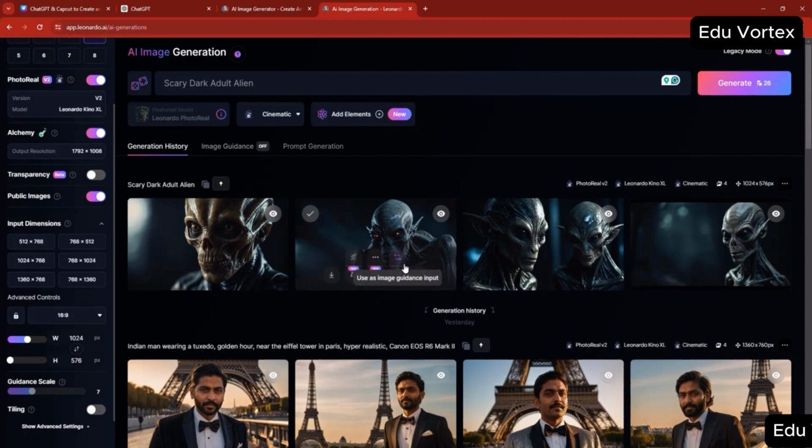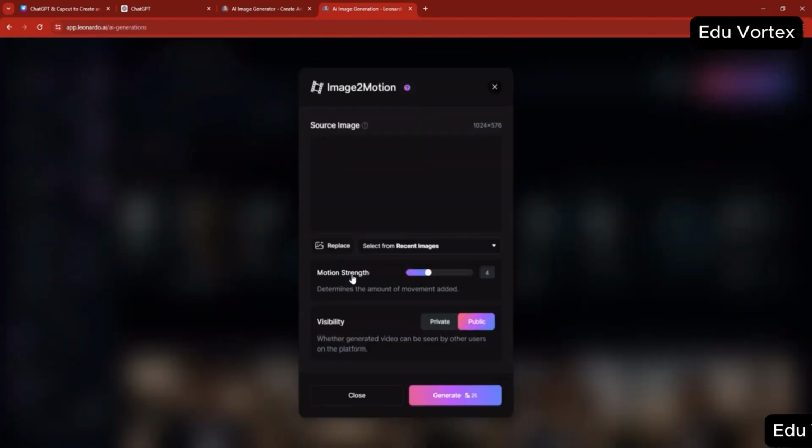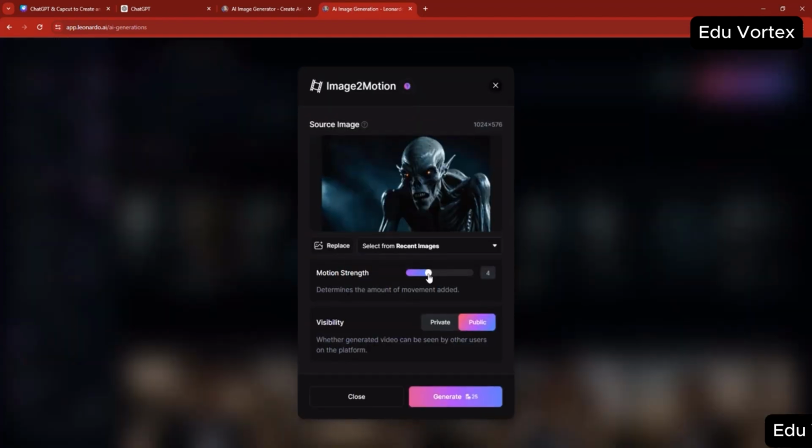Now we have our alien here. Let's say we want to generate a video of this alien. All I need to do is to click on Generate Motion Video. Here, you can play with the motion strength however you want. The more motion strength, the more movement this is going to add. Hence, it's going to morph your video. So probably there's going to be some deformities the higher you go in the strength.